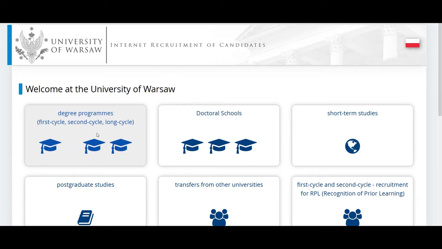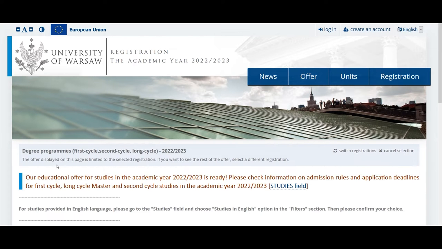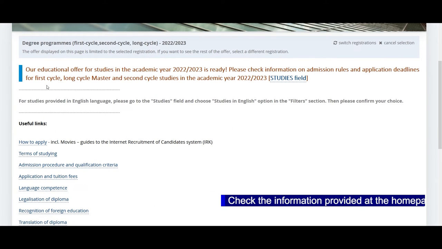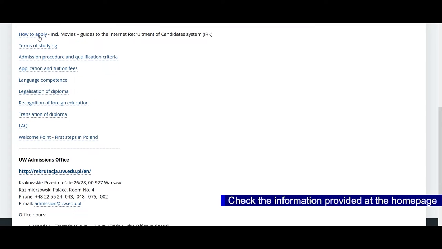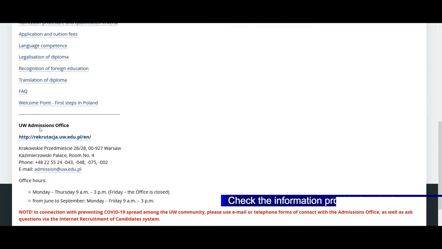Degree programs, first cycle, second cycle, long cycle. Check the information provided at the homepage. You will find there, among other information, contact data to the admissions office.